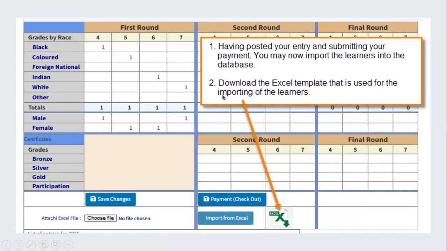After registering, it is very important that we upload the Excel sheet so that we enter the names of the learners who are going to participate. If you look at this statistic page, at the bottom there is an Excel download. You have to download this Excel sheet. Once you have downloaded it, you have to complete it with the names of the learners.